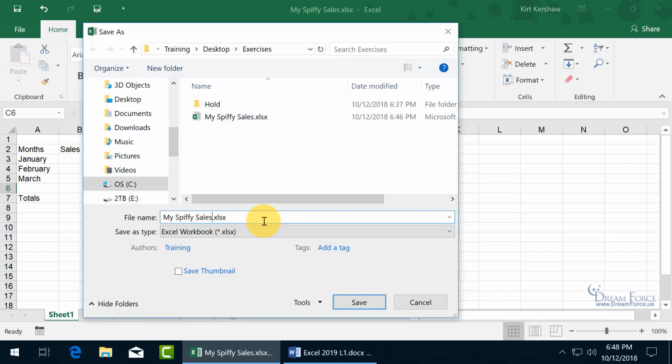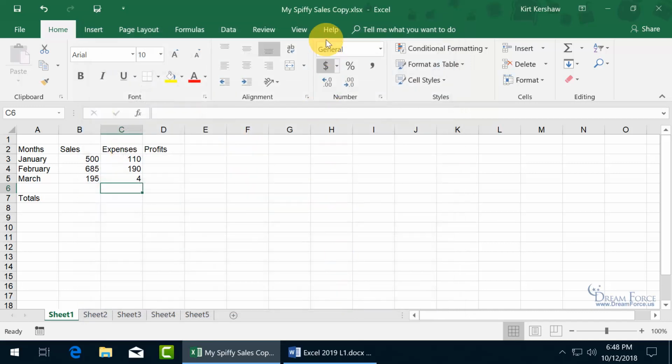So I can come down here. I can save it in the same place as long as I give it a different name so it doesn't overwrite the original. So there's my Spiffy Sales copy. Click Save. Updates the title bar to the copy. So now I'm in the copy.